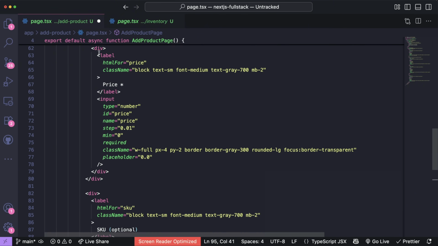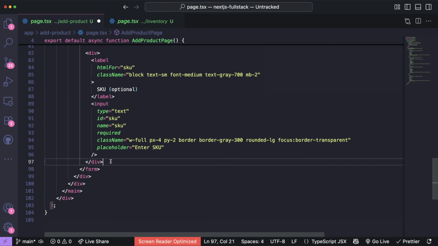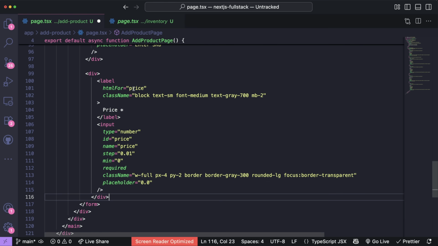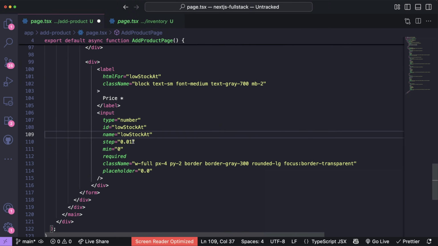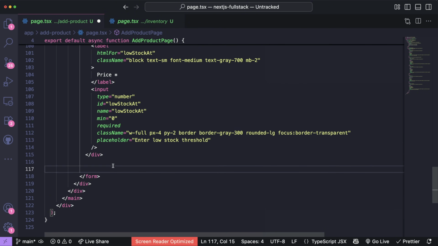Then the next one is going to be a number, so I'm going to copy this one. We're going to put it down below this. And this one is going to be for the low stock at. So low stock at. And I'll copy this, paste it twice over here. And we're not going to put a step, and the minimum is going to be 0. And yeah, we're going to put a placeholder of enter low stock threshold. Then finally, we're going to add the button to submit.